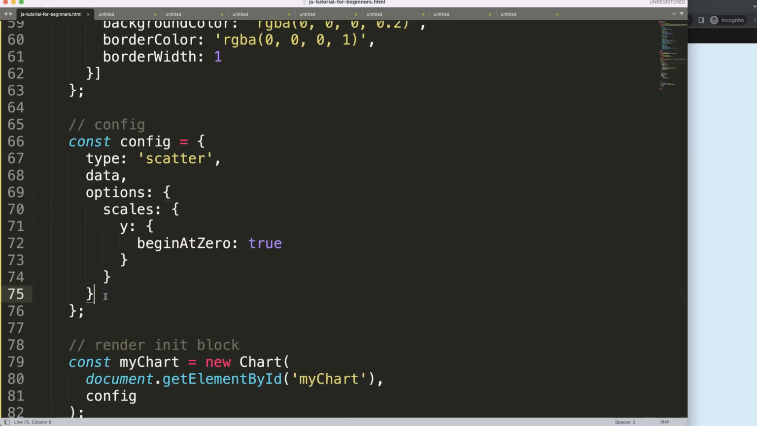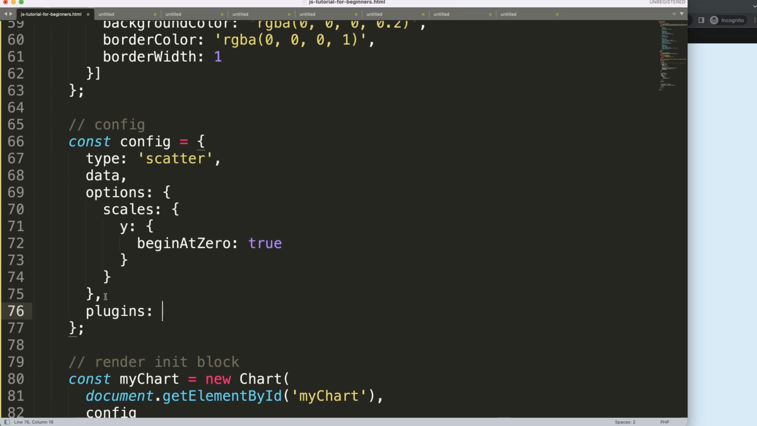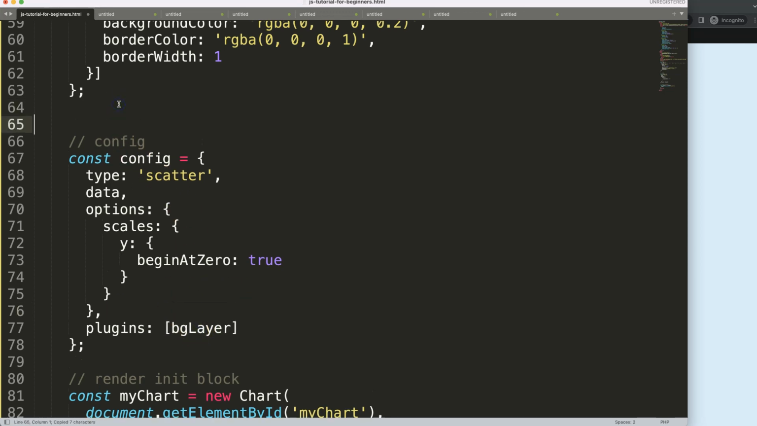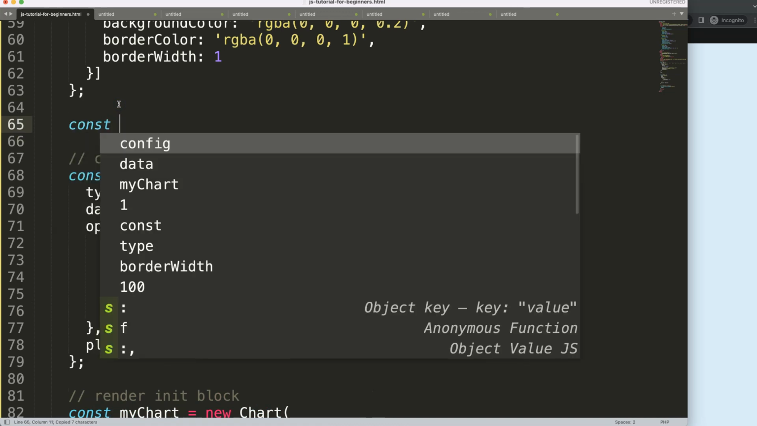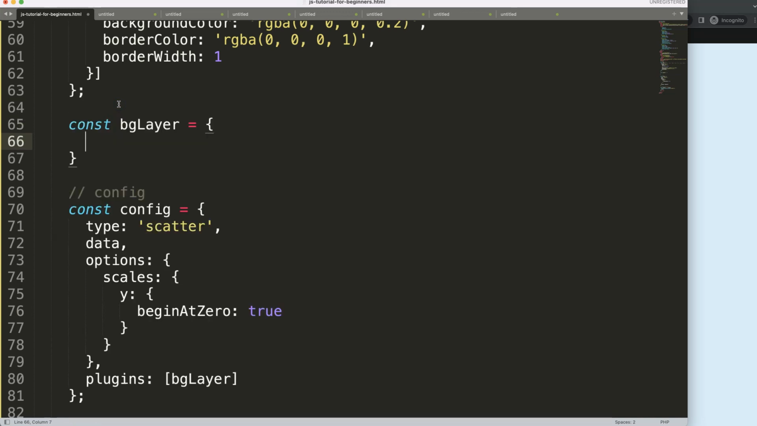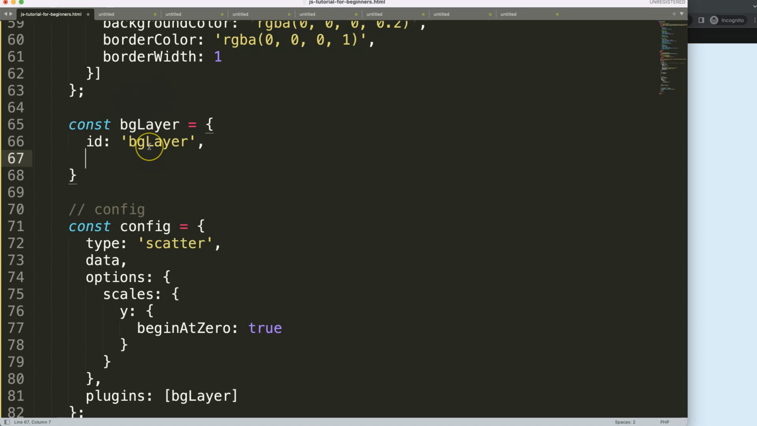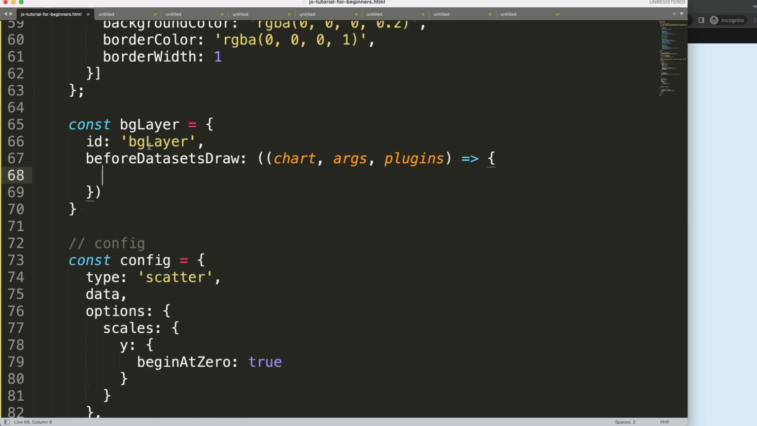What I want to do here is to say here comma. I'm going to say plugins, and it's an array because we could have more items or more plugins, and I'm going to give it the name of BG layer. So basically just a layer of color. So I'm going to say constant BG layer equals, and then the ID will be equal to that, or basically to the BG layer, and then we're going to say here beforeDatasetsDraw. So what I want to do here is say chart, arcs and the plugin options. Just say plugins, that would be fine. And like that, there we are.